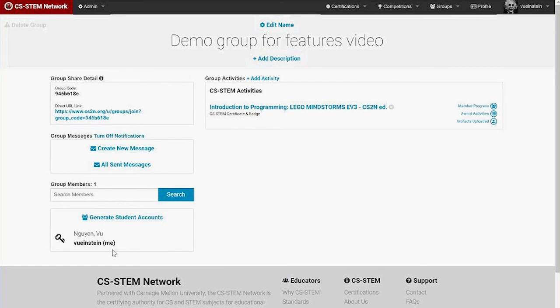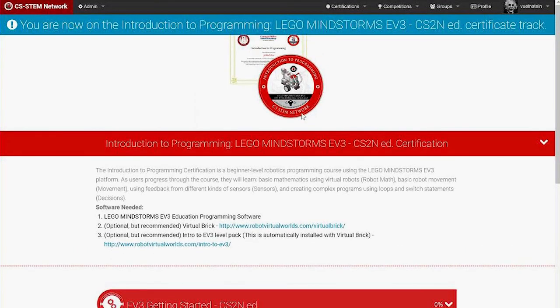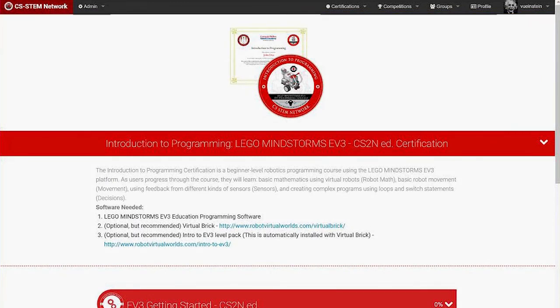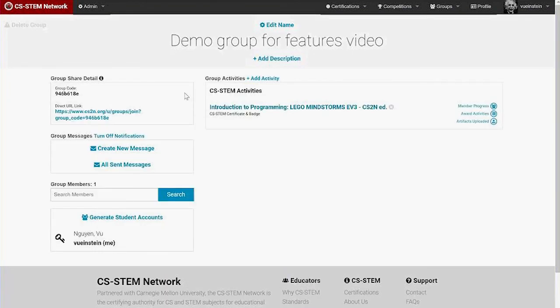Okay. On the right are the activities that I chose. So this one is the Introduction to Programming Lego Mindstorm CV3. And if I click on that, it's going to take me to that certificate track. Likewise, your students would be taken to this track as well. It would select this track as their current track.